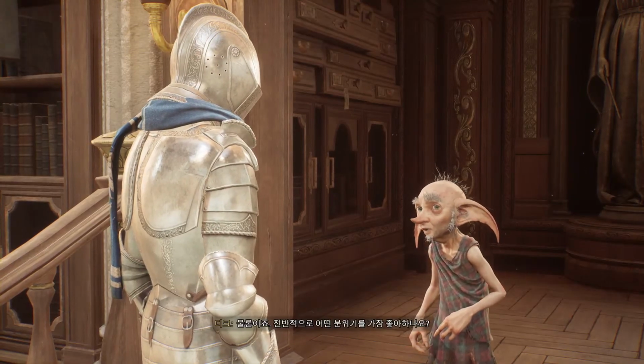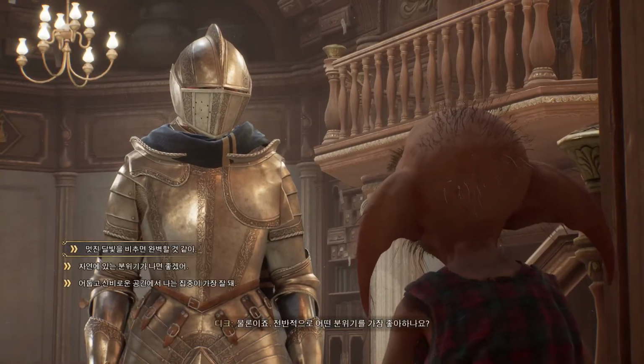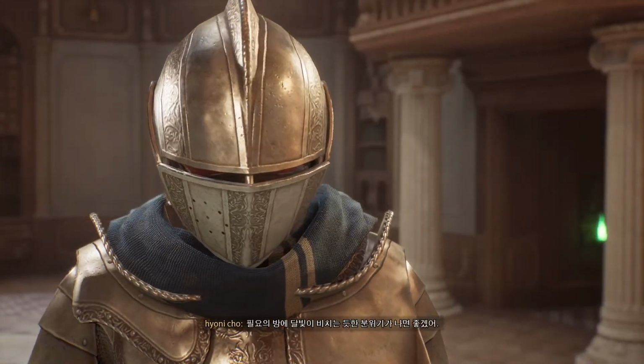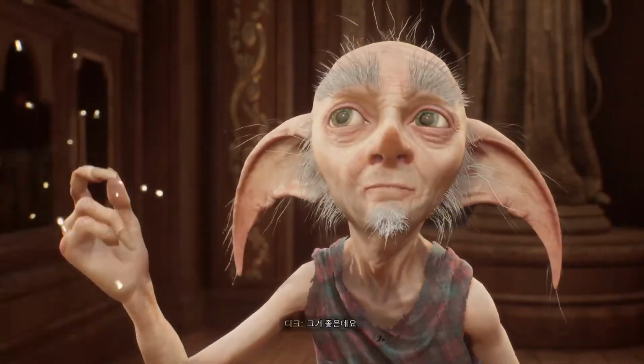Of course. What sort of overall look most appeals to you? I would like the room to feel as if it's being lit by the moon. Sounds lovely.